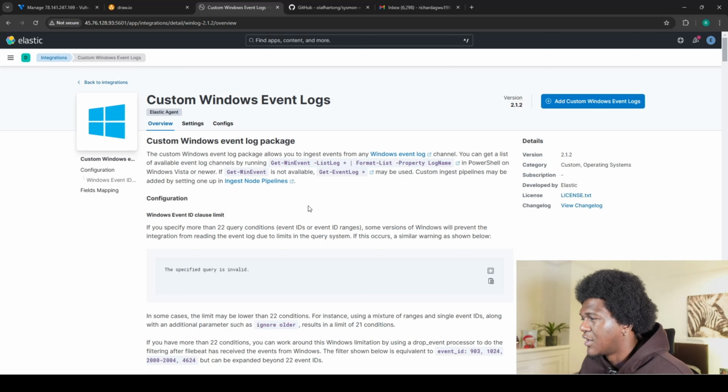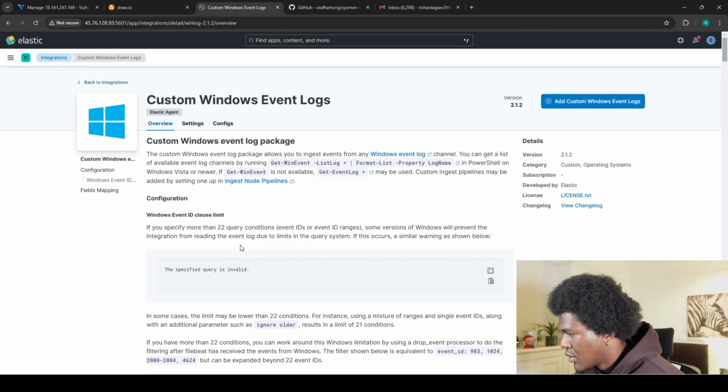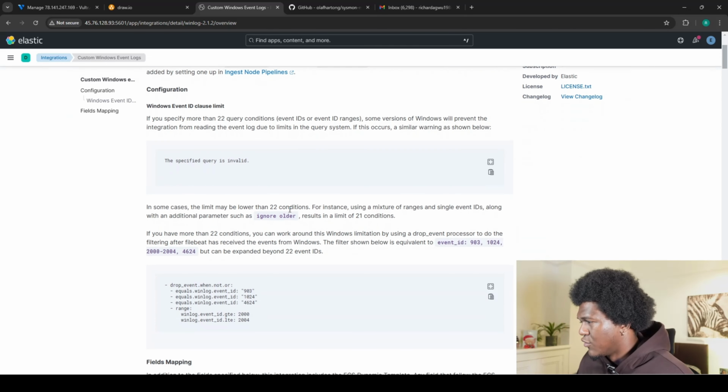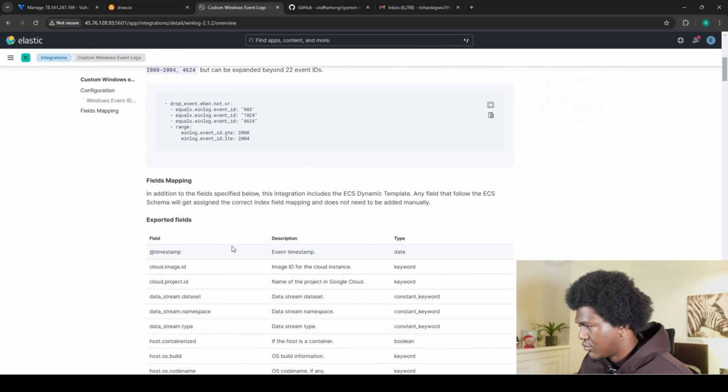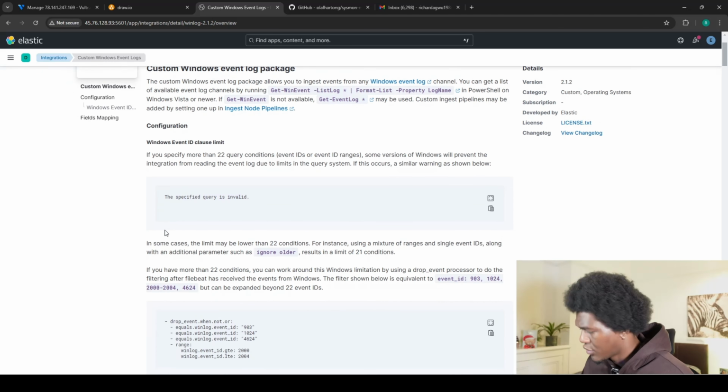So basically what it means is you can collect logs from the Windows machine using an Elastic Agent, through a pipeline. It gives a brief description about what it does: the custom Windows event log package allows you to ingest events from Windows event log channels.